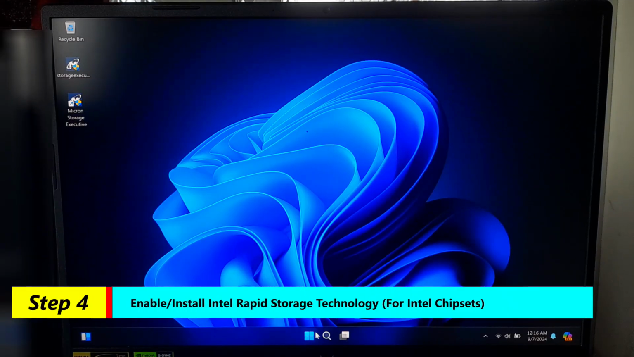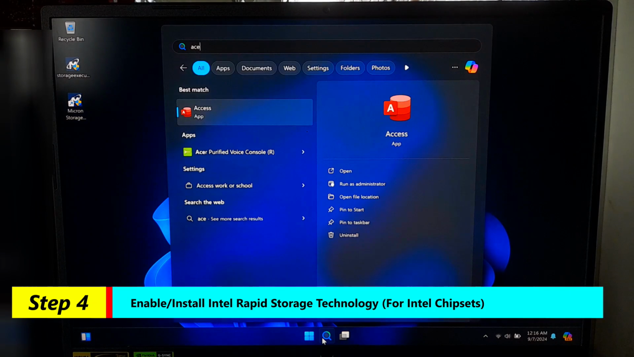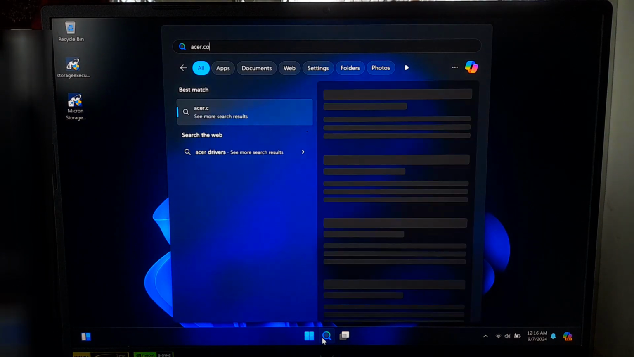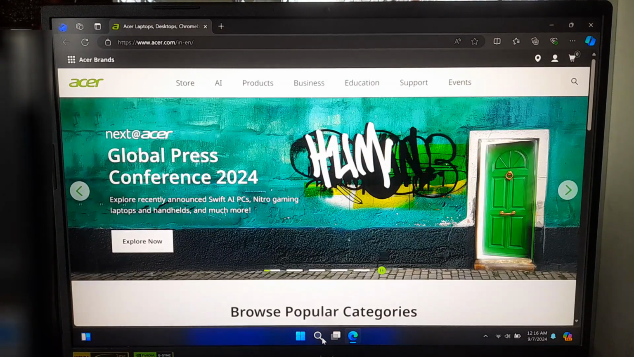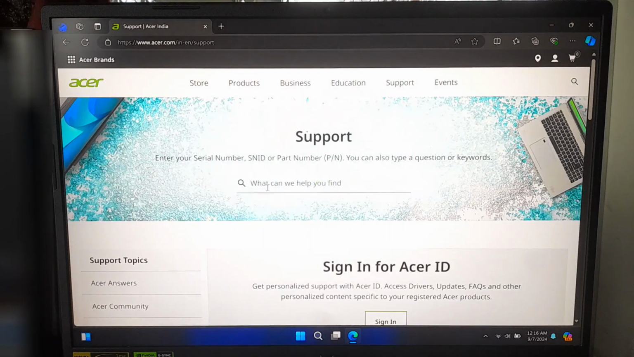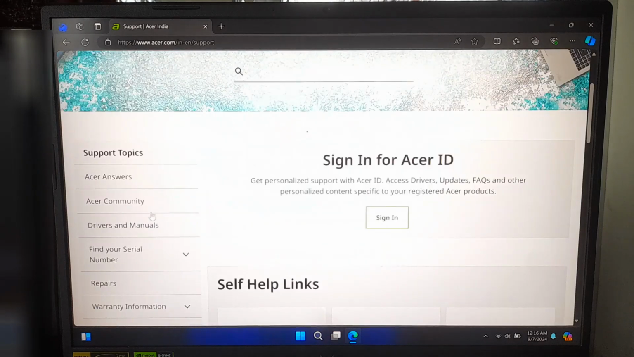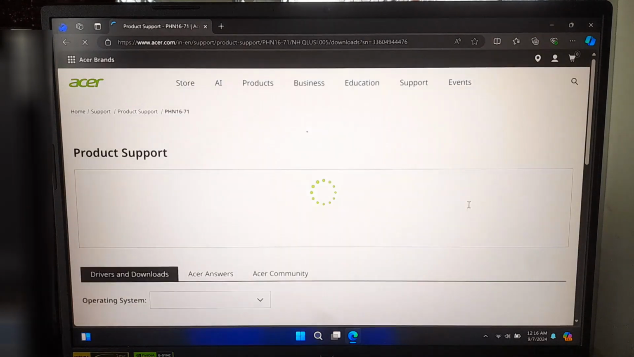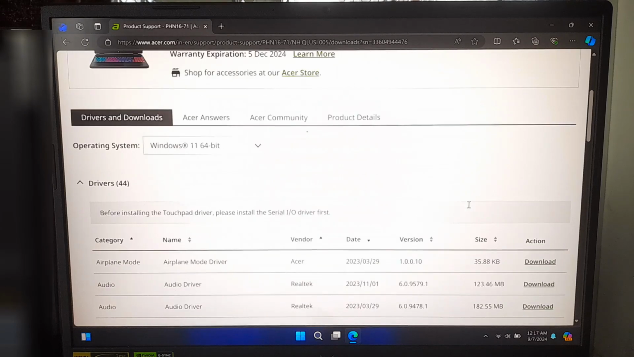If you are using an Intel chipset and your SSD or HDD is not being detected, the issue could be related to missing or incompatible storage drivers. This is common especially for users with Intel chipsets or systems using advanced storage configurations like RAID. To fix this, you may need to install Intel Rapid Storage Technology drivers manually. Here's how you can do that during the Windows installation.